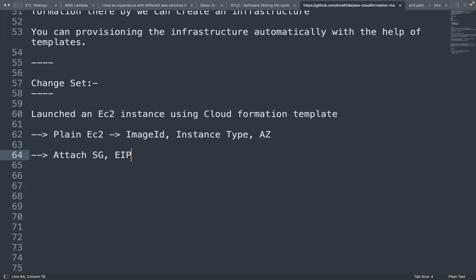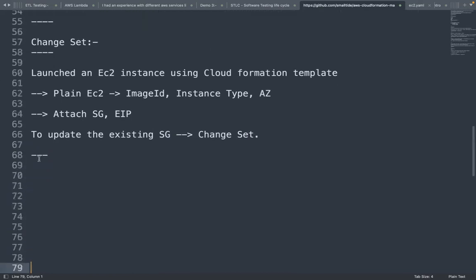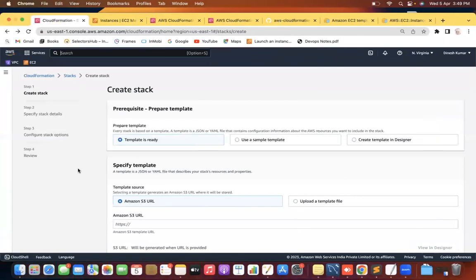That's the one way. The other way is, I have to update the existing stack. How can I update the existing stack? With the help of change set. This is your question, right, Chaya? Yes, Dinesh. So in order to update your existing stack, we have a concept called change set. Let me explain that one.